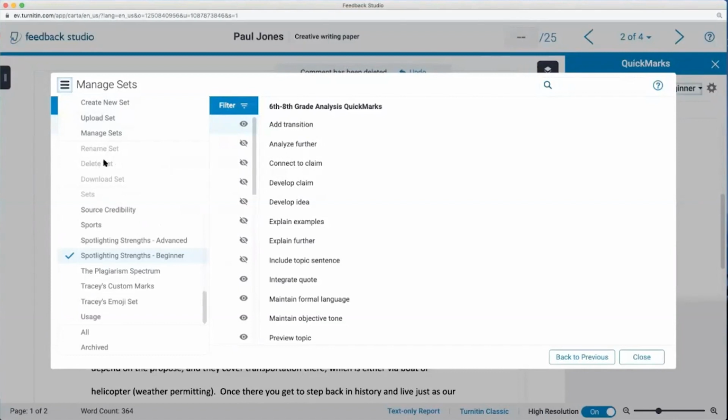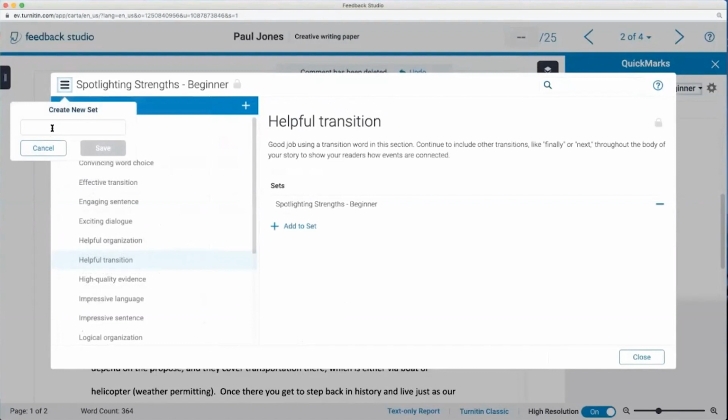What we're going to do now, though, is create a new set. This is where you're creating those custom sets that you may use for one assignment or for many assignments. You click Create New Set, and you give the new set a name. Let's just call this Webinar Set.